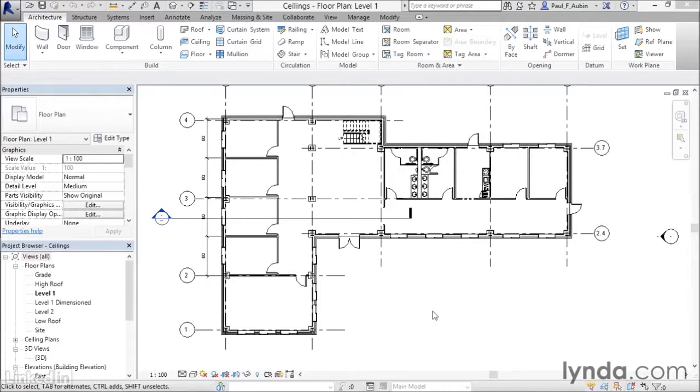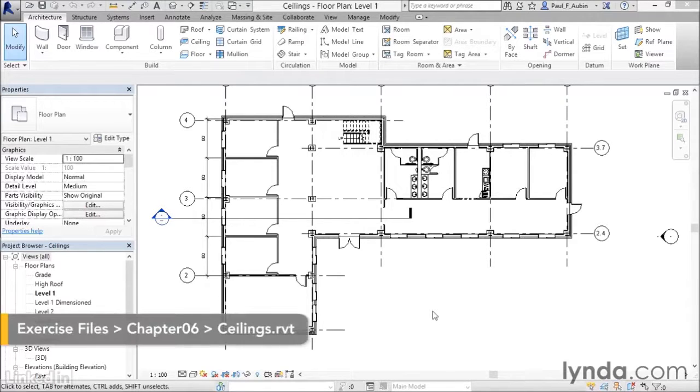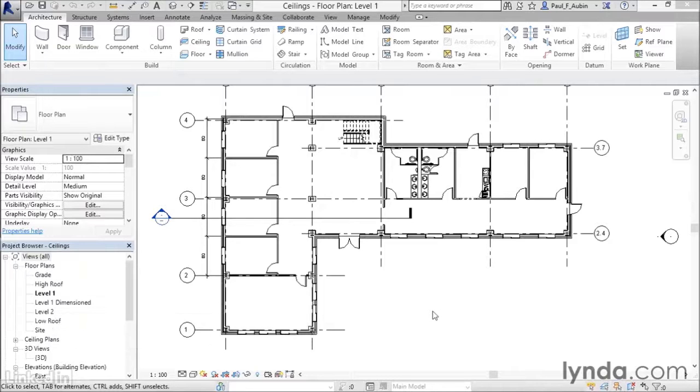In this movie, we'll add ceilings to our model. Ceilings are a pretty simple object to add, and that's because there's a really handy automatic ceiling creation tool that we have that will automatically see the boundary walls that surround a room and create a ceiling in there. But in situations where that's not appropriate, we can also sketch our ceiling.